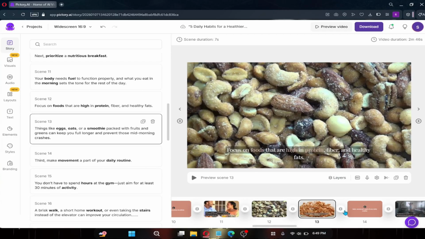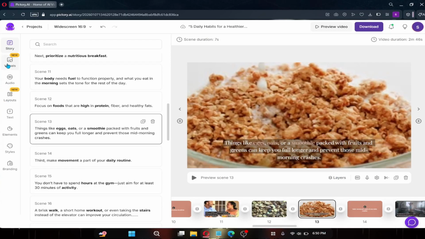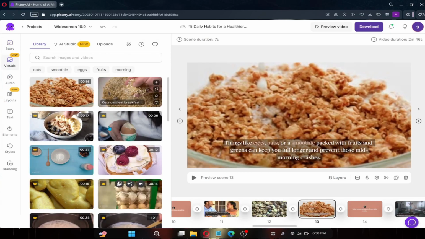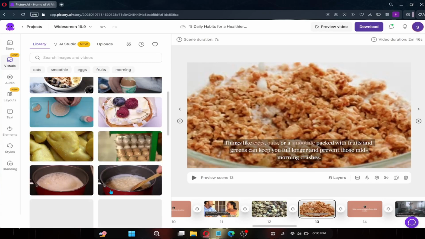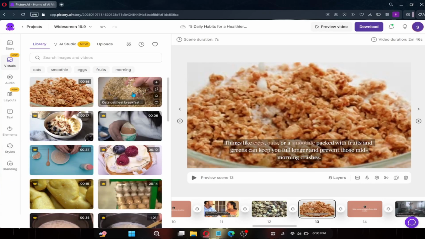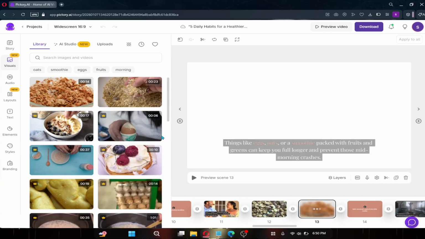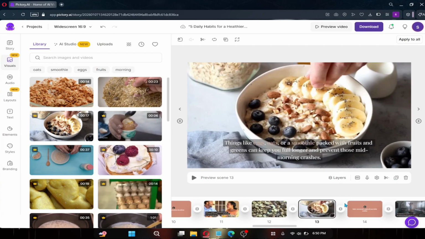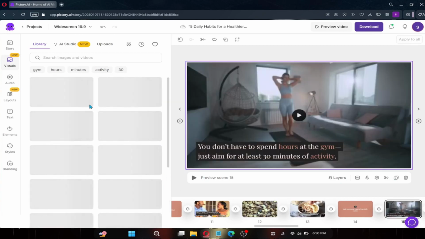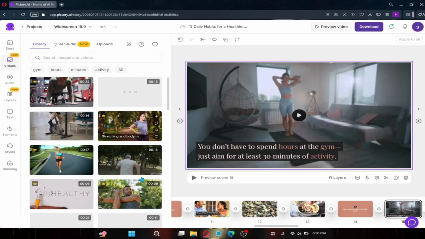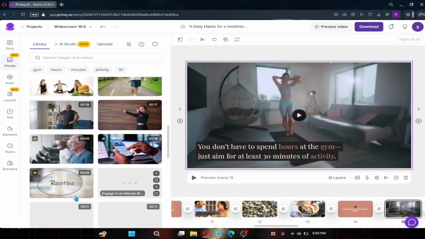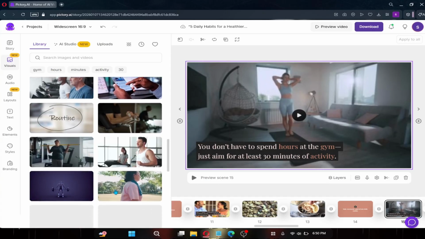If you see a visual you don't like, click on the Visuals tab and scroll through the available options. Look for something relevant to the script and visually engaging. For example, if the scene is about drinking more water, choosing a clip that shows someone pouring or drinking water makes sense. Once you select a new visual, it replaces the old one instantly. You'll repeat this process for each scene, matching visuals as closely as possible to the on-screen text.